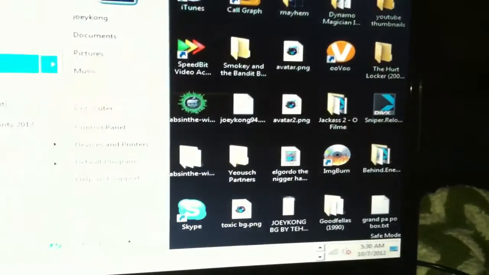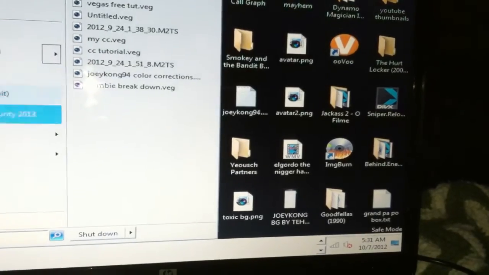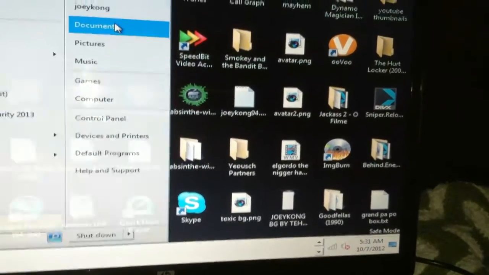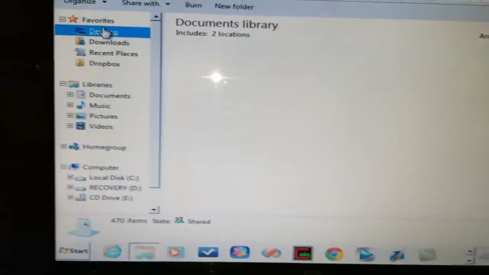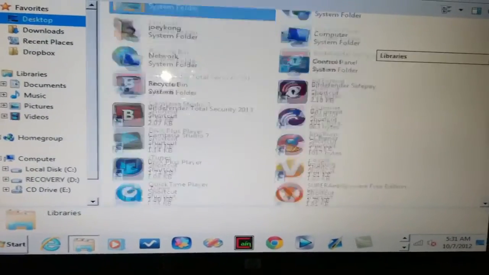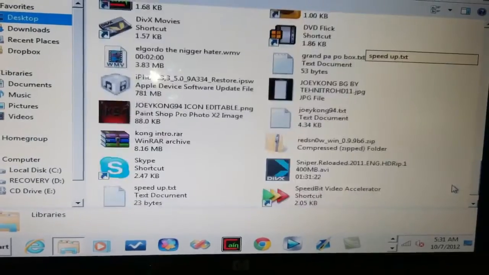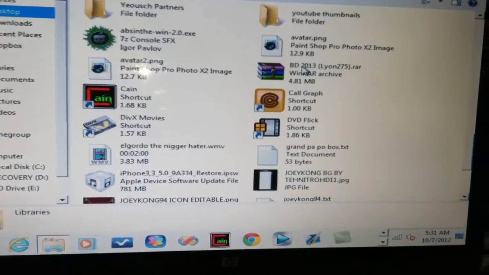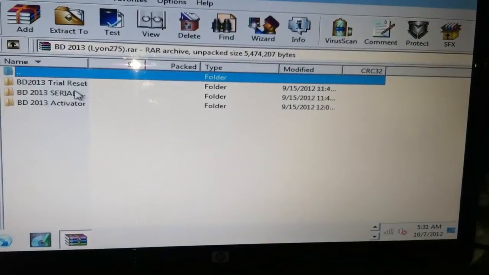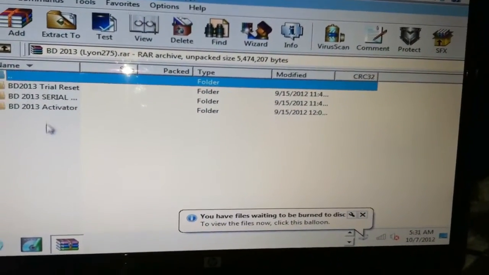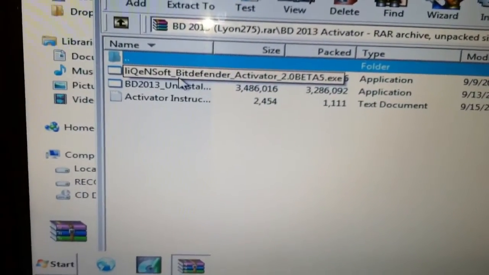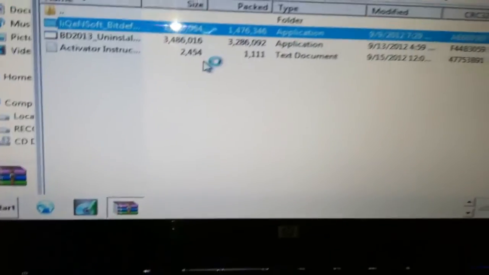So hit start. Documents, desktop, or wherever you have it saved. Go down till you find it, which mine is right there. Open it. Just click exit to that. Click the activator. Click this first one right here. This one right here. Double click it.